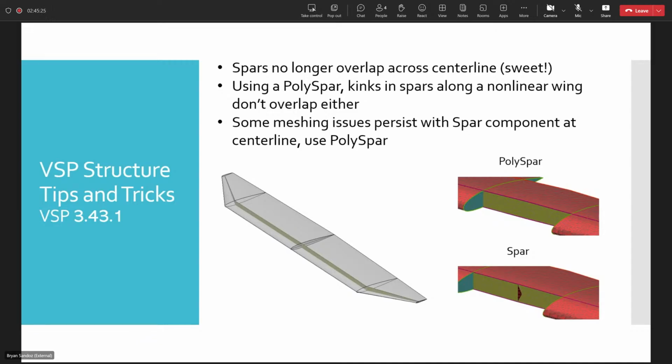And that was causing a lot of overlapping geometry and spurious elements and things that weren't working. Polyspar has sort of solved that. Like Rob said, just recommend using Polyspar from here on out, and it solves all sorts of problems. Even before, when we solved that spar problem, there were still meshing issues around the center line with spars, and you'd have to kind of fiddle with mesh density, and it was sort of unclear what was helping or hurting. But Polyspar, it just works. So Polyspar, awesome.